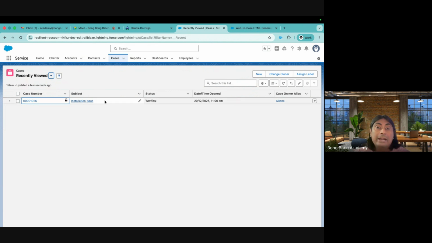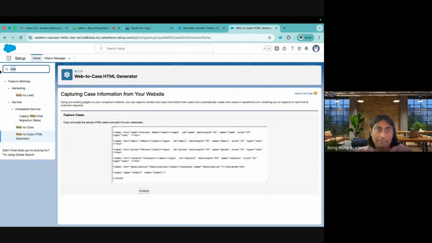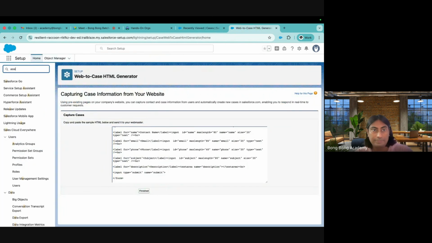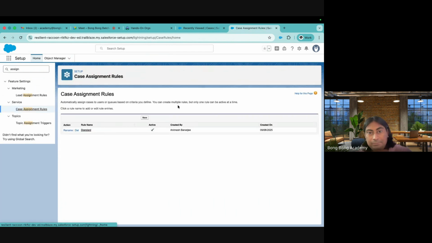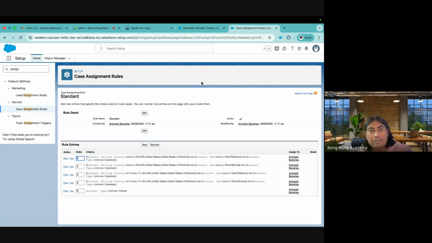But who will that be assigned to? That will be assigned based on rules. So I have something called case assignment rules. These are a set of steps through which you can identify who the case will be assigned to. Based on field values, you can assign to a user or to a queue. As I mentioned, a queue can be a group of people, not a single user. So you can create your own steps.